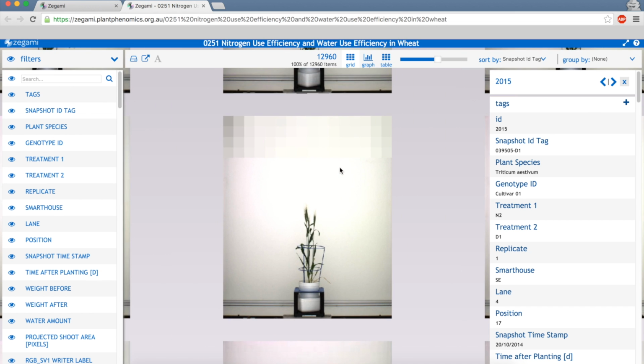You will notice that there are two panels on either side of the images. The panel on the right is the metadata panel. This will show you all of the information about that specific image, from the plant's ID, genotype and treatment information, through to measured information such as watering data and the analysed image data. The panel on the left is the filter panel. This allows you to explore the entire collection and restrict your selection. You can apply multiple filters at once, and you will see the collection resize on the fly.